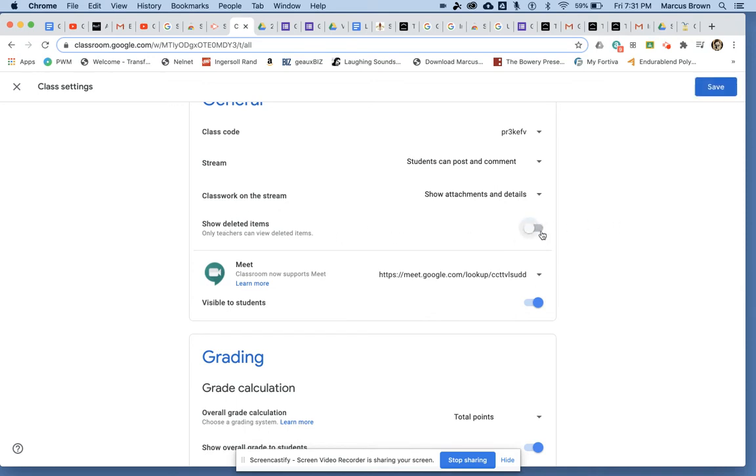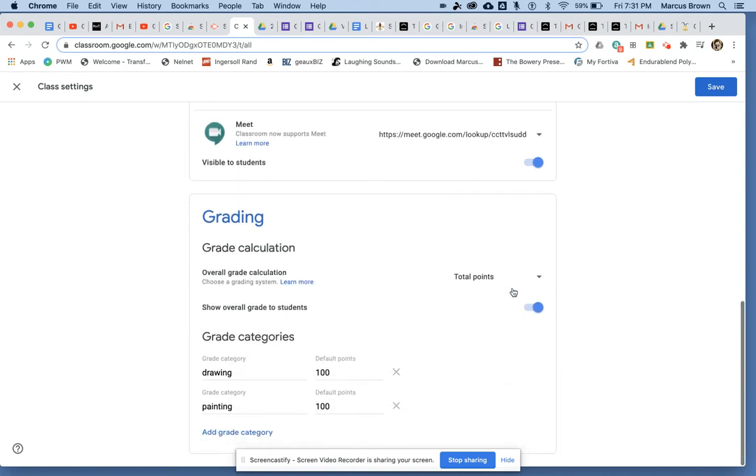I selected on here to show deleted items. That means I can see the version history. If a student is answering a question and then they change their answer to their question, I can actually see what they changed and look at that version history of it, which is kind of cool.